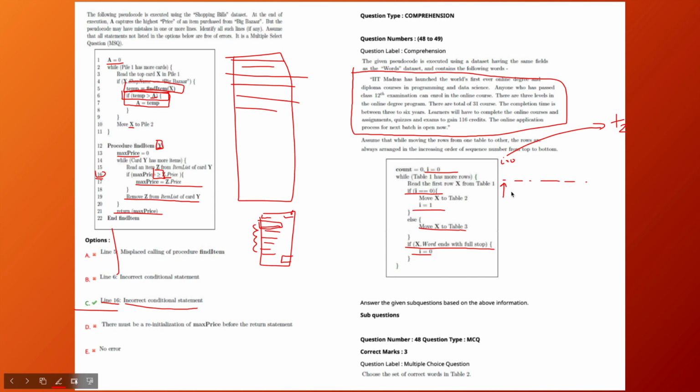And then we assign the value of 1 to I. From the second word onwards, since the value of I is not 0, that means it is 1, we move all the words to table 3 until we find the word with a full stop. Till we find the word with a full stop, we're going to go to table 3.